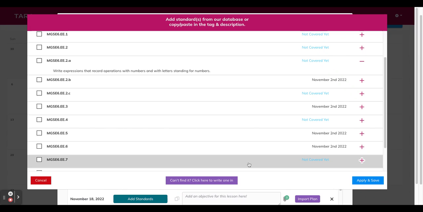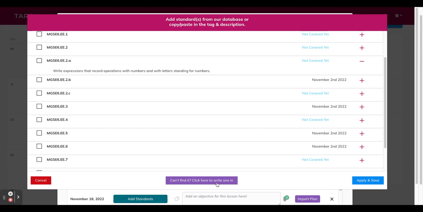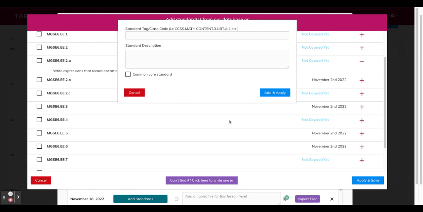If for some reason you don't see the standard that you need to teach, you always have the option to add it manually. Once you add in a standard, it will automatically save to your library forever.